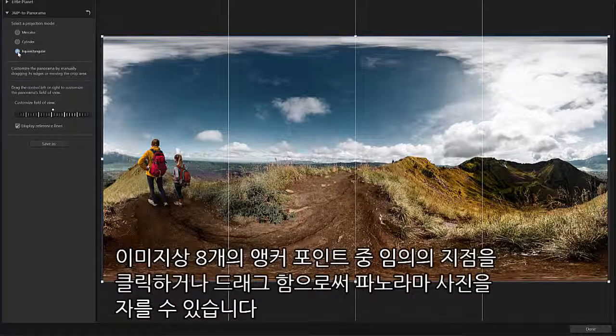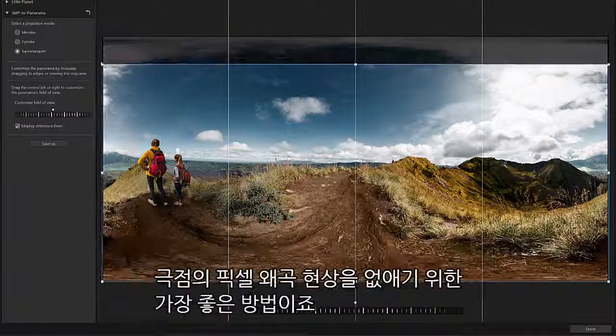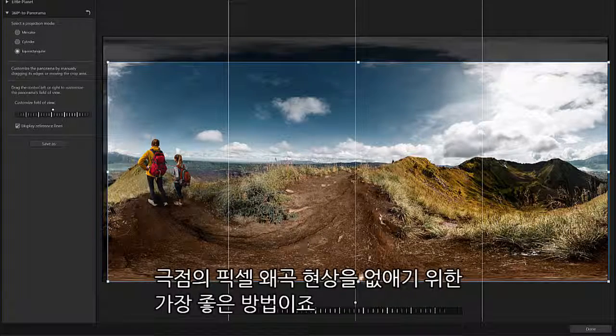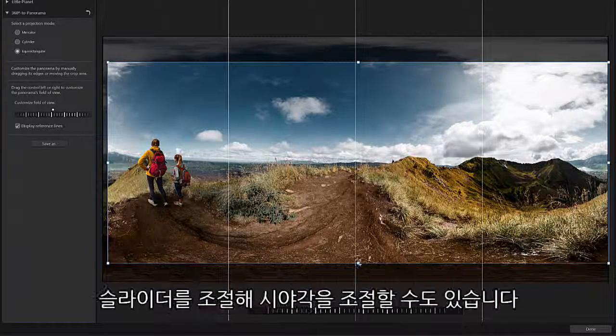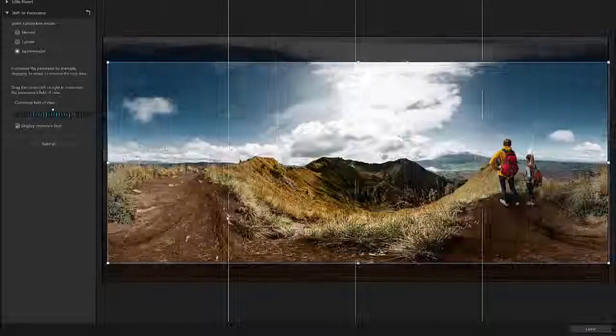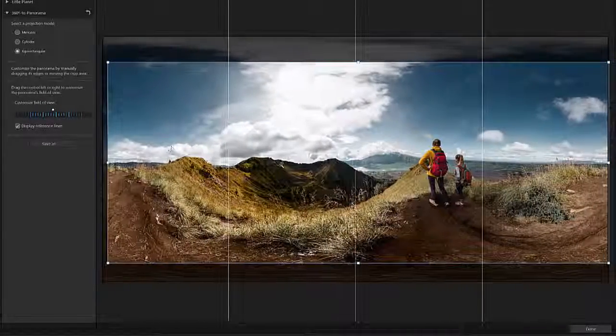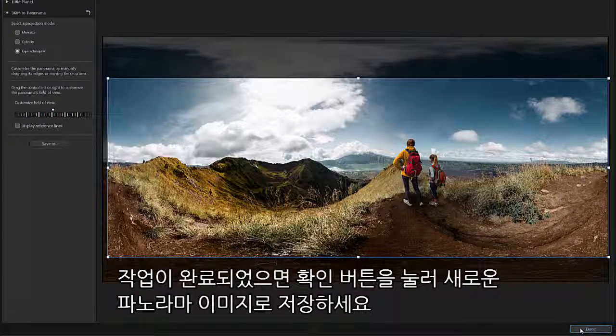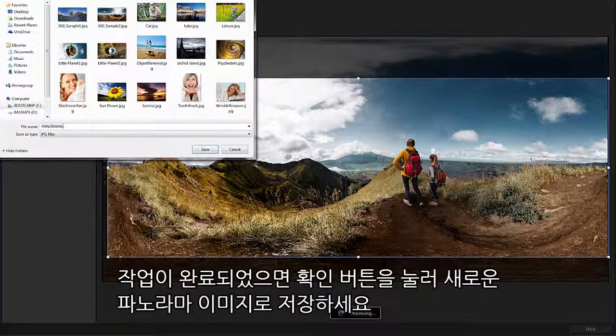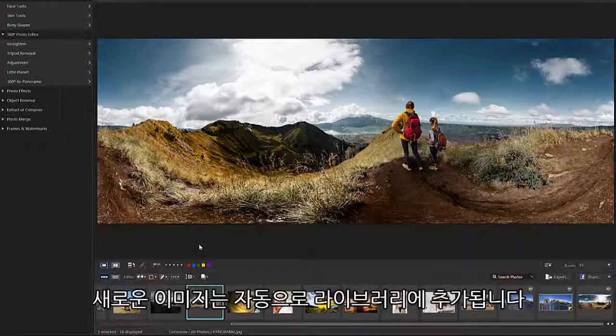You can crop the panorama by clicking and dragging any of the 8 anchor points around the image. This is a good way to get rid of stretching and distortion near the extremities. A slider enables you to customize a field of view. When you're happy, click Done and you'll be prompted to save the new panorama image. Your new image will also automatically be added to your library.